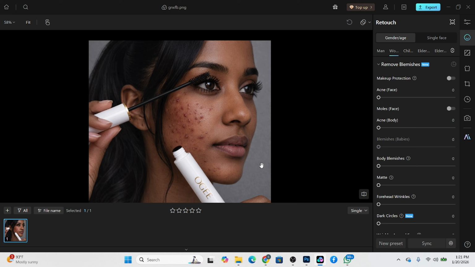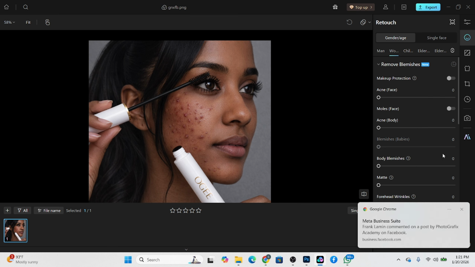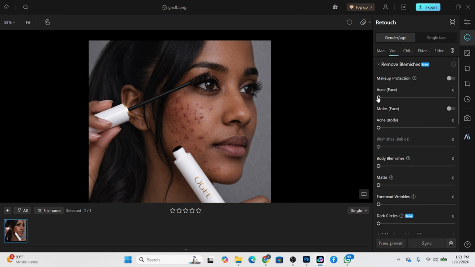The first thing I want to take care of in this image is my blemishes, because I don't want to have blemishes on the image at all. So I'm going to come to this area and make sure I increase the acne for face. The reason you see face written on it is because this only targets the face, right? If you want the one that targets the body, this is it.